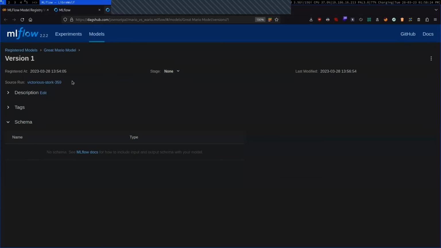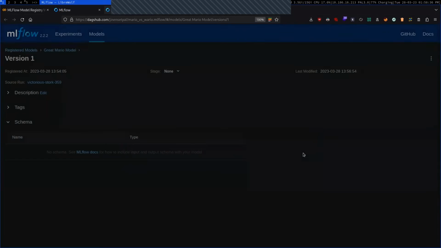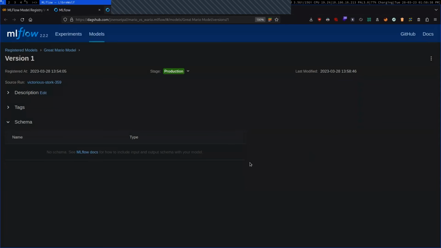We can see that the stage for this model is currently none. If we want to update it, all we can do is set it to production. If you want, we can transition existing production models to archived. If you want to have multiple production models, that's fine too; we just disable that check. But here is basically what that does, and we have just updated the stage of our model using the GUI.